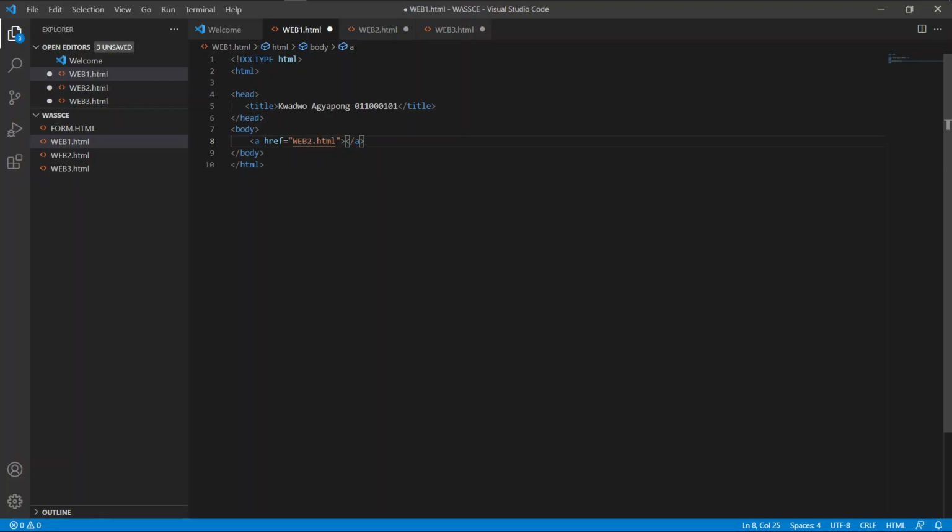So we should put a sample text to just tell the user where this is going to send the user. So for example, we can say just go to web 2. So as simple as that. So we do this, we repeat this for all these 3 web pages. Now when you are in web page 2, you are supposed to be directed to web page 3.